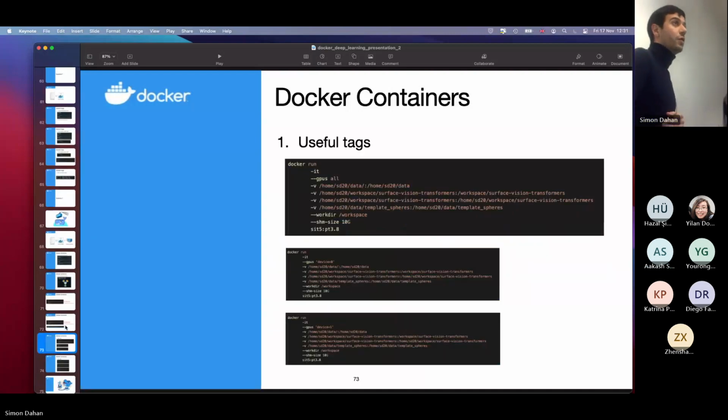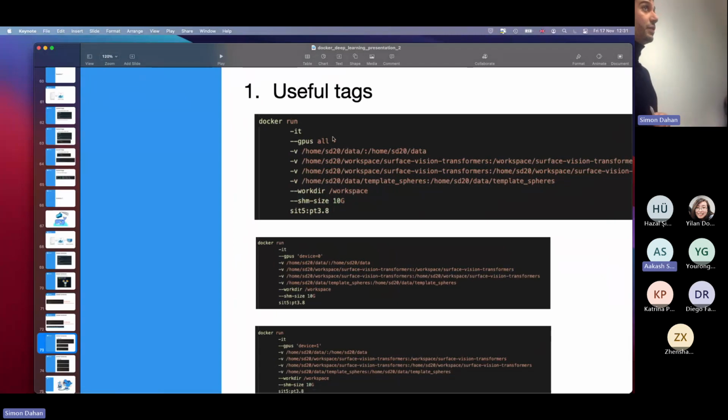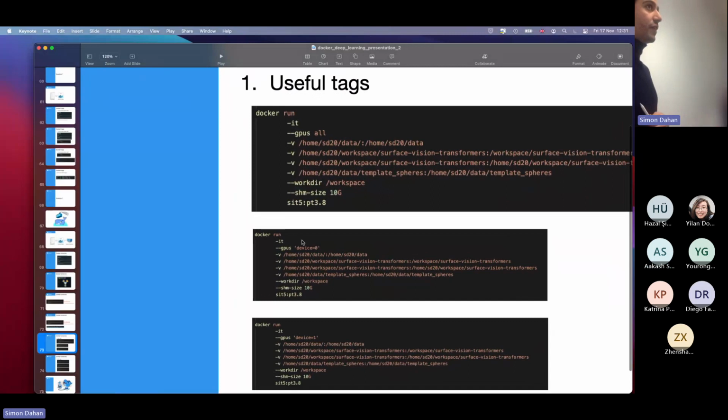Okay. So a few more things that you can do about the tags. They are very useful. It's very flexible. So here, you remember I put GPUs all. Actually, I can just use one GPU. So if I do that, for instance, GPU device 0, my Docker is going to be aware of just one GPU on the machine, and that's it.